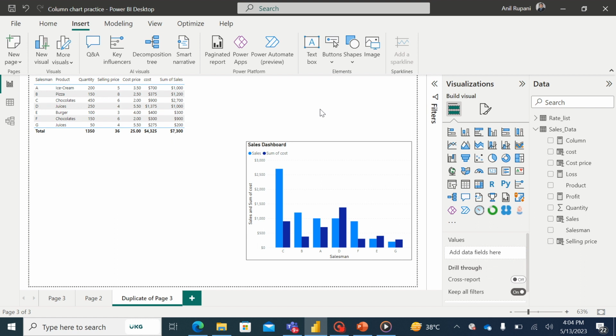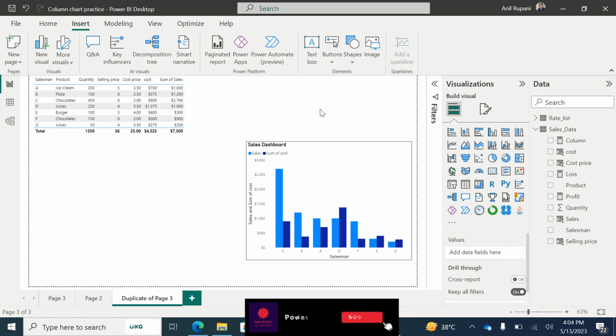Here we have a simple data set available showing sales made by different salesmen, and the sales value and the cost price. We also have a basic level column chart visual available. Let's transform this column chart to our advanced level column chart.